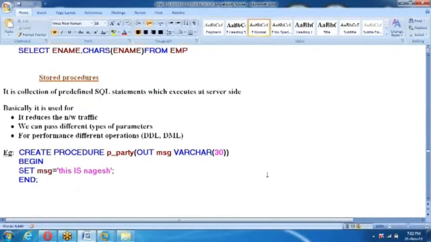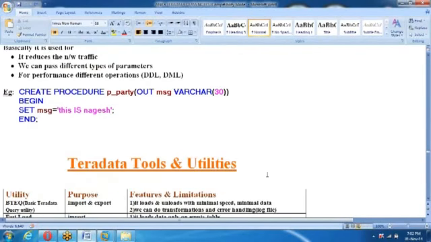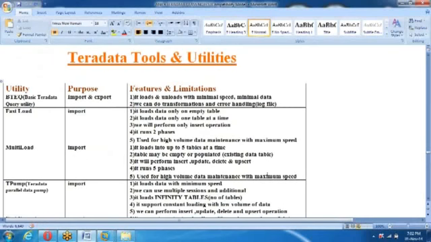This is the functions and stored procedures. So up to here, this is the Teradata SQL. I think you are aware of the Teradata SQL content. And we come to the third part, which is very important.